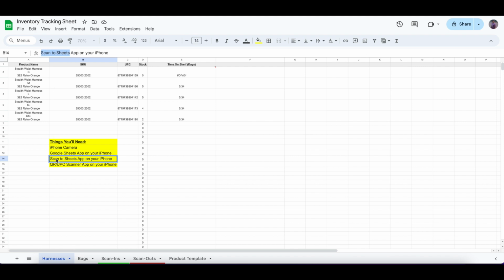I think it's Scan to Sheets. I think the app's called Scan to Sheets, where you download that. And I do think that one has a threshold too, where you may have to pay for that one, but paying for that one is going to be significantly cheaper than paying for a third-party inventory tracker. So you download Scan to Sheets, and then you link it to this sheet here, the scan-in sheets.